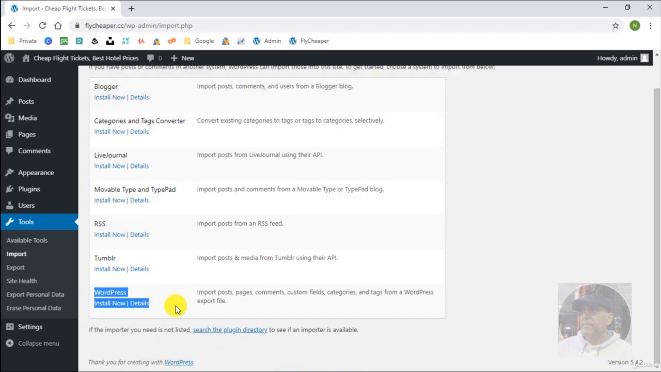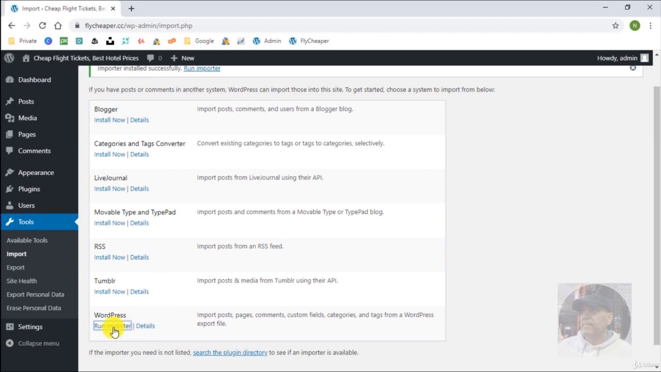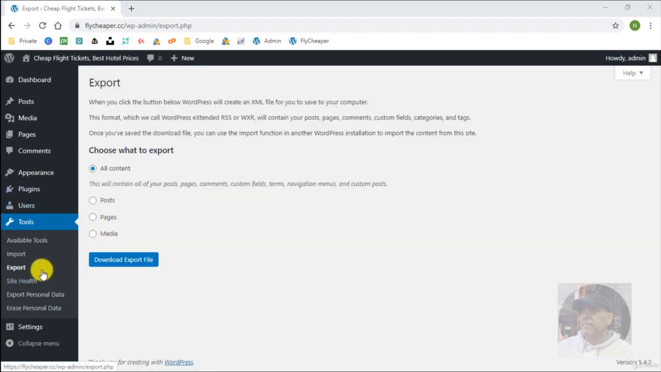WordPress supports importing data from a number of external sources. In many cases, posts, comments, pages, categories, tags, and users can be imported. WordPress export can create an XML file for you to save to your computer, which will contain your posts, comments, custom fields, categories, and tags. For instance, you can export posts and comments from this website and import them to another website.